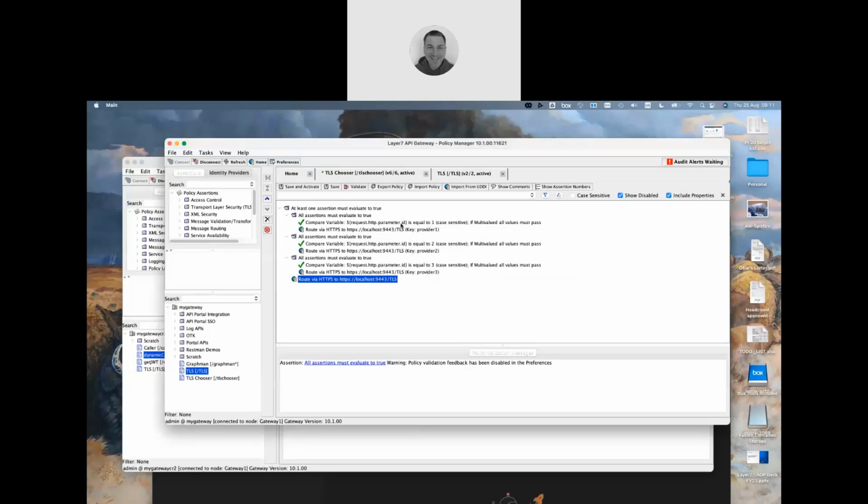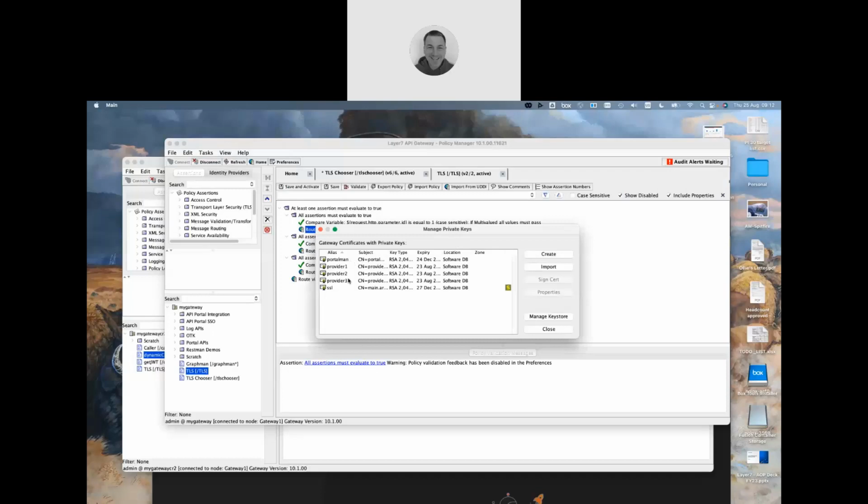Depending on some sort of parameter that comes into the policy, we're making that backend call with a different key. And if I just look in my key store, just to show you private keys, you'll see that I've got a number of those keys in there.